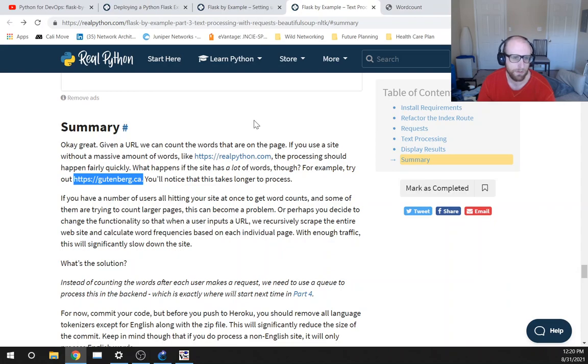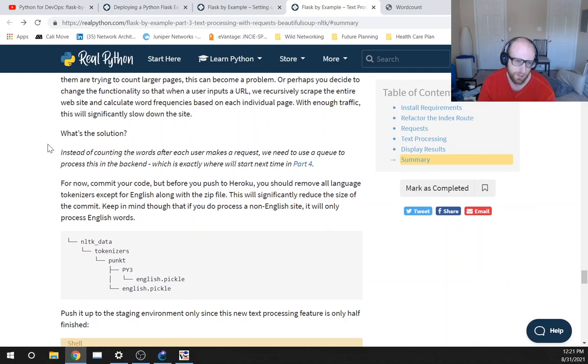If you have a number of users all hitting your site at once to get word counts, and some of them are trying to count larger pages, this can become a problem. Or perhaps you decide to change the functionality so that when a user inputs a URL, we recursively scrape the entire website and calculate word frequencies based on each individual page. With enough traffic, this will significantly slow down the site. What's the solution? Instead of counting the words after each user makes a request, we need to use a queue to process this in the back end. Which is exactly where we will start next time in part 4.